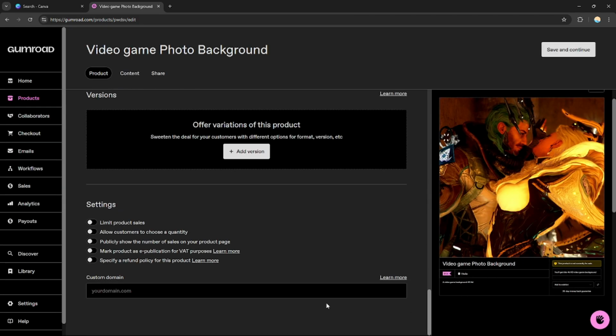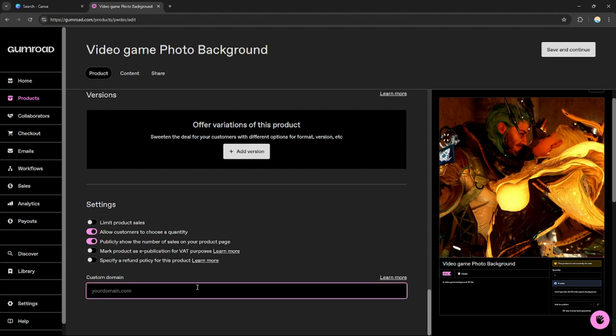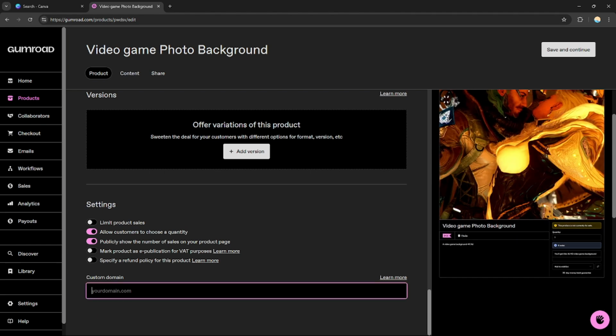So yeah, and for the settings, you can also turn on these options: limit product sales, allow customers to choose a quantity, publicly show the number of sales on your product page, mark product as e-publication for VAT, and specify a refund policy for this product. And also, if you want to create a custom domain for this product, you can do so.